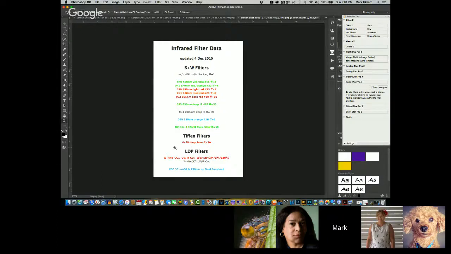Then we have Tiffen filters, 047B. This is a tri-band deep blue filter. It lets a little bit of UV in. It lets a little bit of blue visible light in. It lets in a little bit of infrared. And what this does is it gives you in-camera false color without having to post-process. LifePixel uses this in a conversion called their Super Blue.